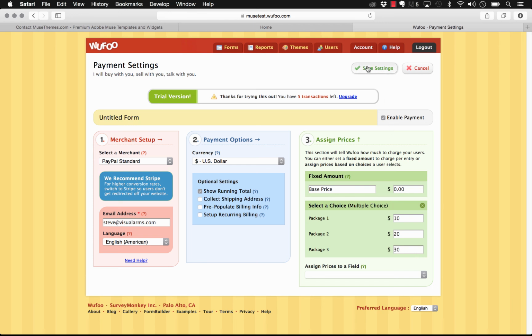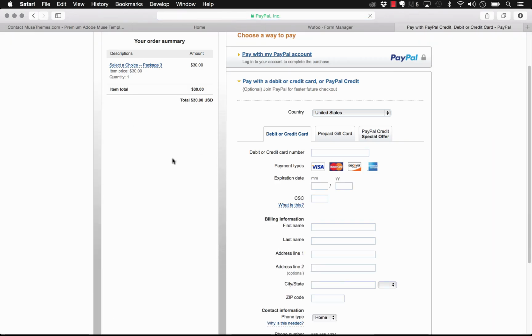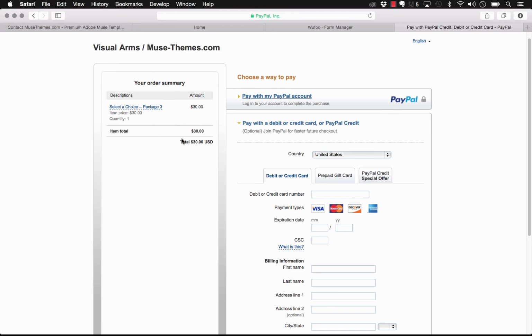So when I save the settings for this form, and now let's go back to the form manager and view it, you can see that as I select these different packages, the pricing is actually changing on the side. And I'll just enter my name in here and go submit, and let's see where it takes me. It takes me right to PayPal with the package info already assigned on the left side. So you see how easy it is for you to integrate e-commerce if you're using a form system like that.